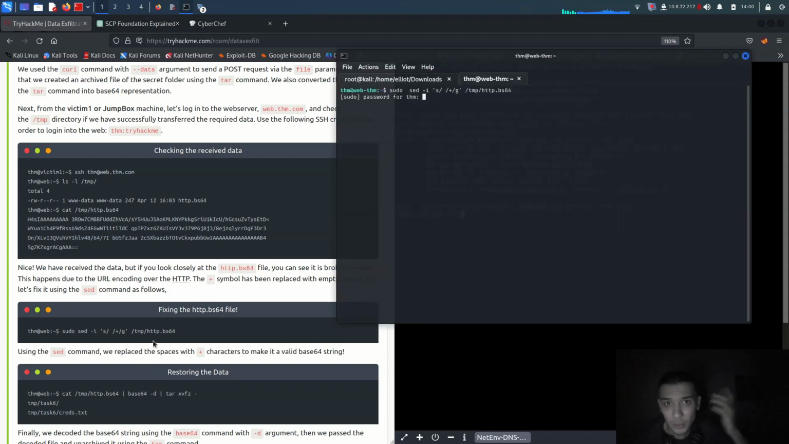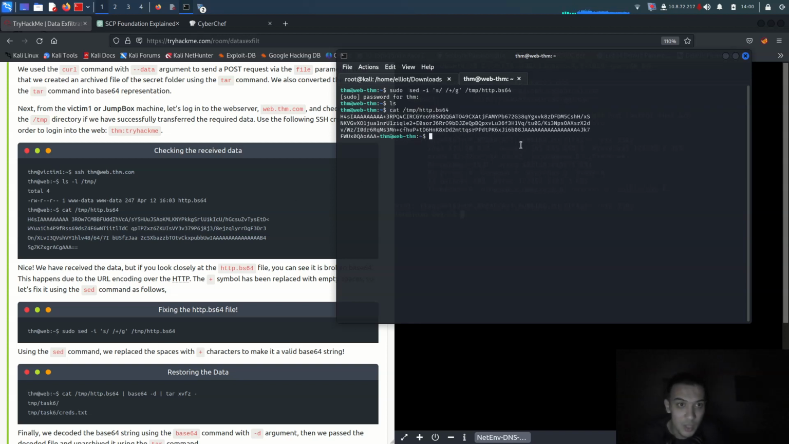So I'm gonna press enter for it. The password is gonna be TryHackMe, and then let me say ls, and now let me say cat tmp http base64. So it's giving us the file without the spaces now.